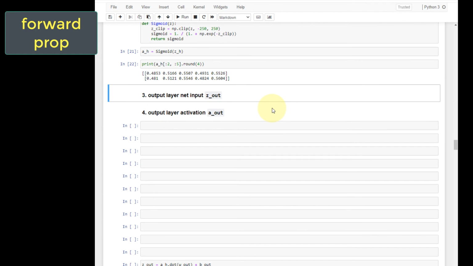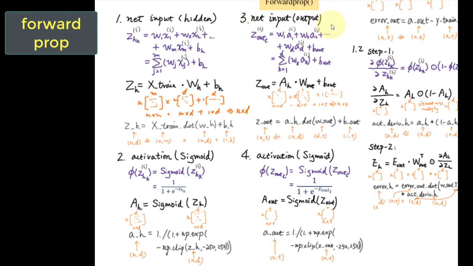For the third step, let's move on to the output layer, and we'll implement the net input of the output layer, Z out. The third step is explained here on the cheat sheet. If you take the perspective of a training example and a particular unit in the output layer, L means a single unit in the output layer. It could be 1 or 2 because there are only 2 units in the output layer.